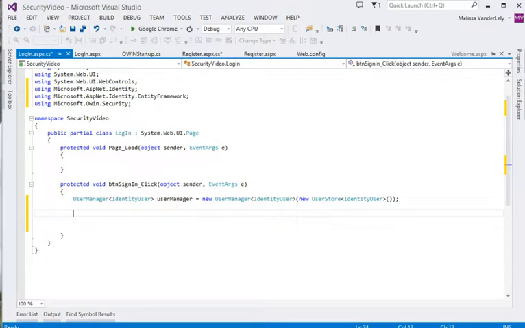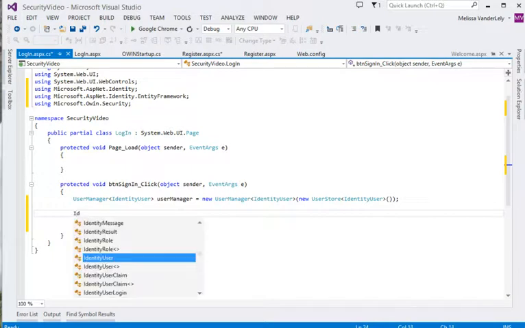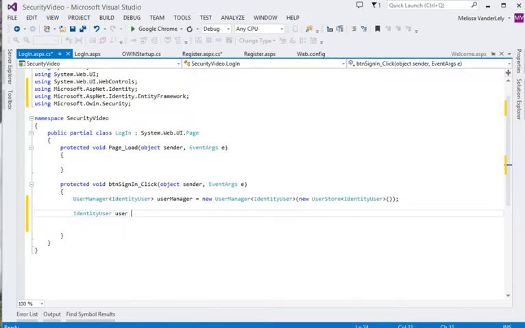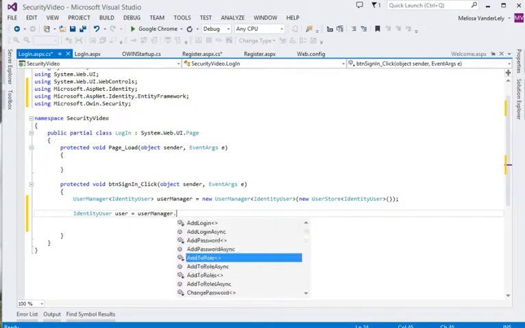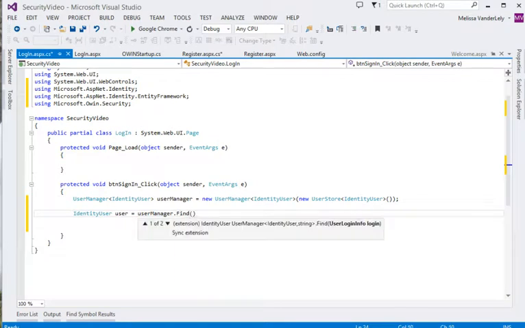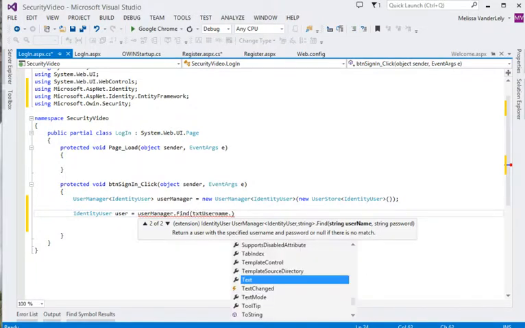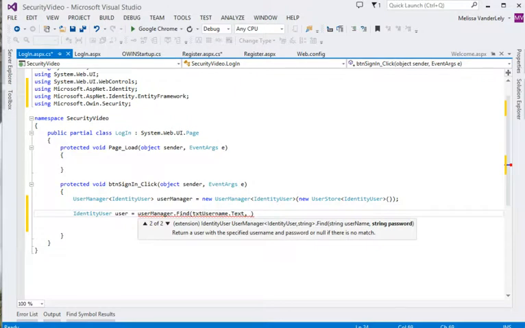So the next step is finding the identity user in the user store. On the register page, we created a brand new identity user. But in this case, we're not creating a new user, we're looking for an existing user. So for my identity user object, we're going to try to use our user manager to look in the user store and find a user with the matching username and password from the login form. So we'll pass in the username.text first, and then the password.text.